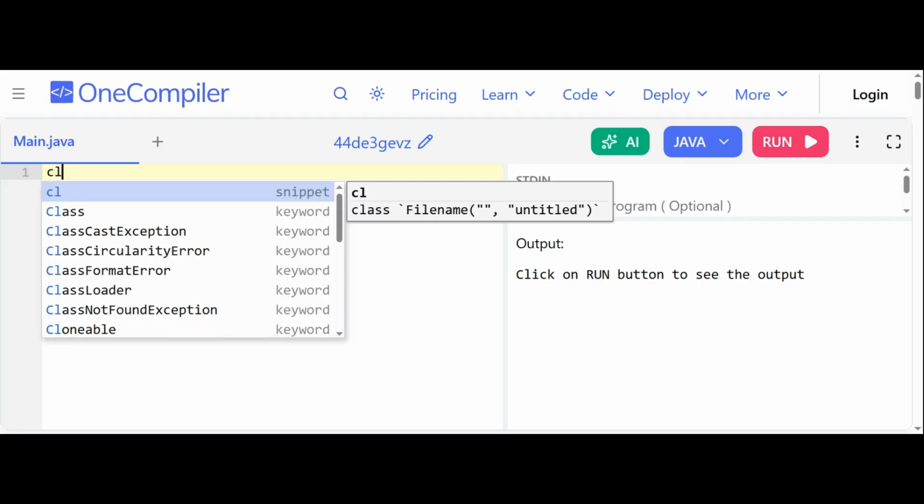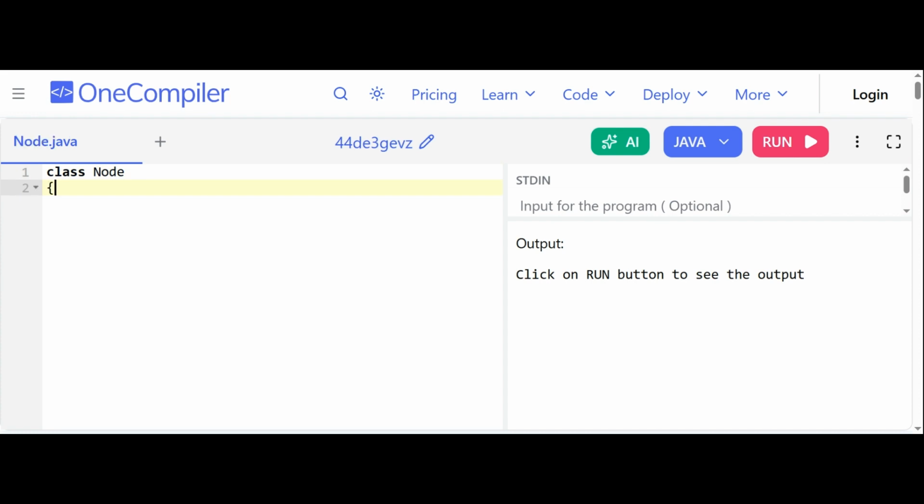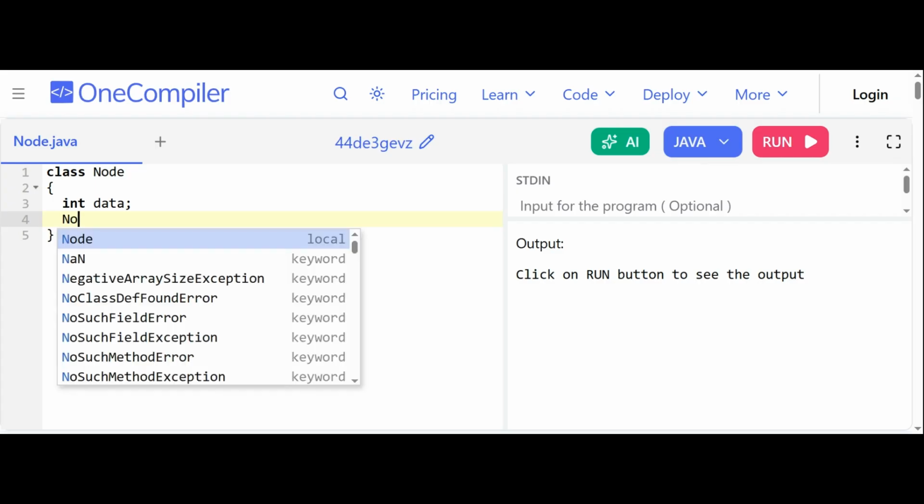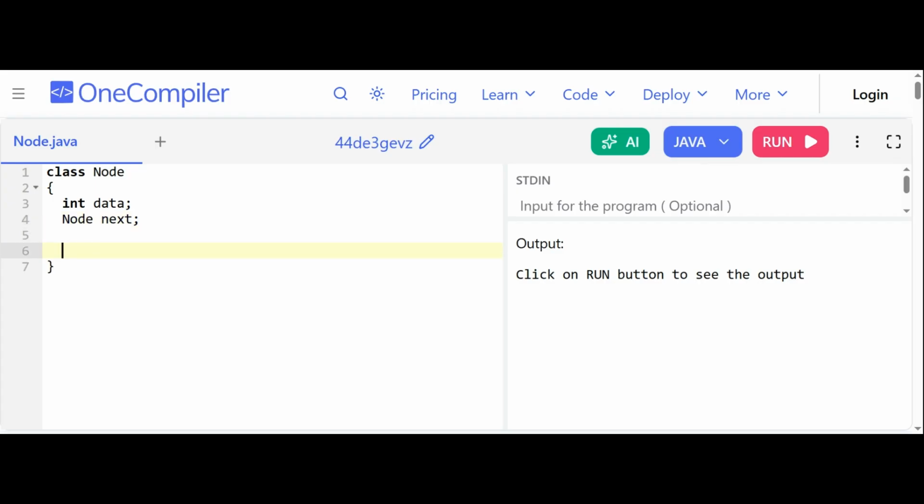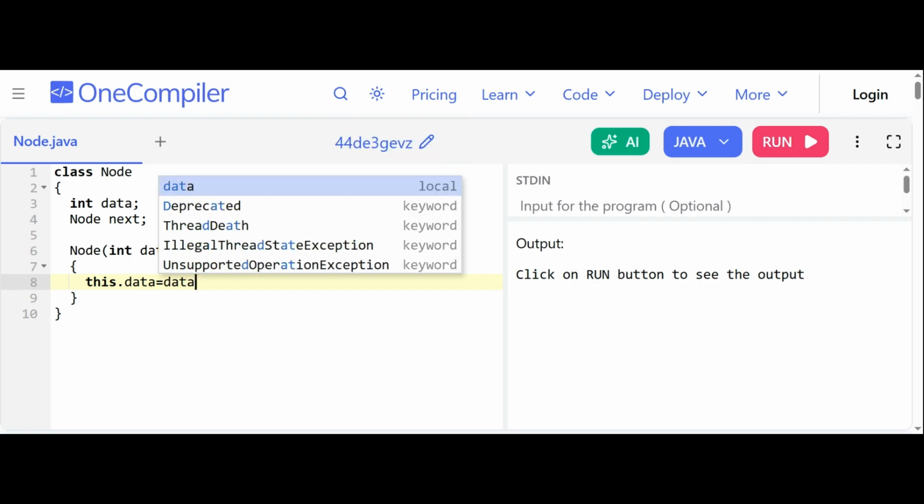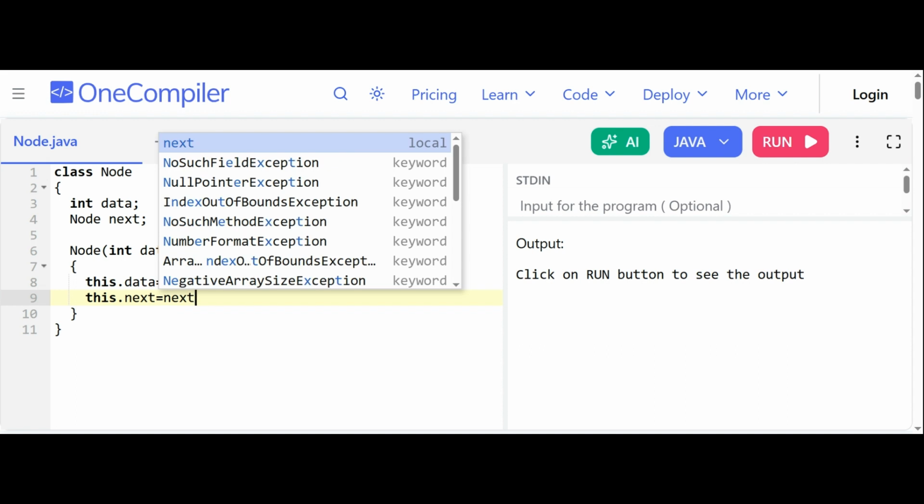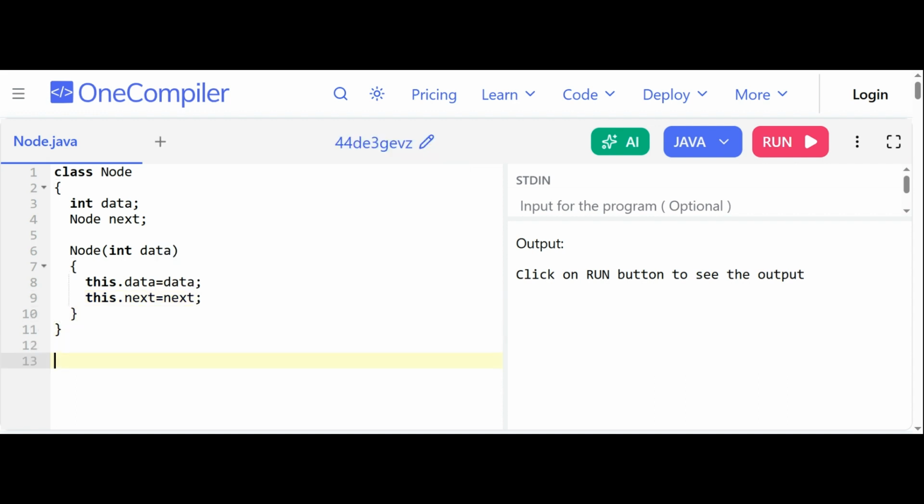First, I'm going to create a node class, and inside the node class, I'm going to have data and a reference node. Now inside this, we are going to initialize it with data, and this.data equals data, and this.next is equal to next. All right, so this is our class node.